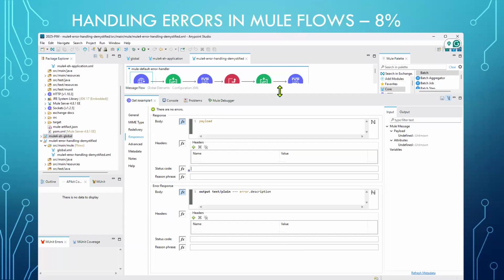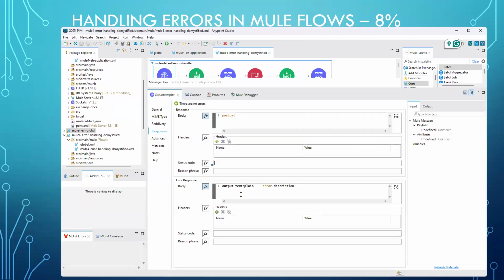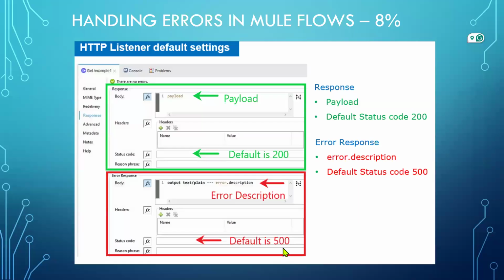And then the reason phrase here, let me move this out of the way. The reason phrase is also not set to a value, but you will get a 200 success response here. Then when there's an error, the default value for an error is the output. Like I said, this is the default settings for an error. It's set to text plain error description. And again, no status code is identified here, so it is going to default to 500.